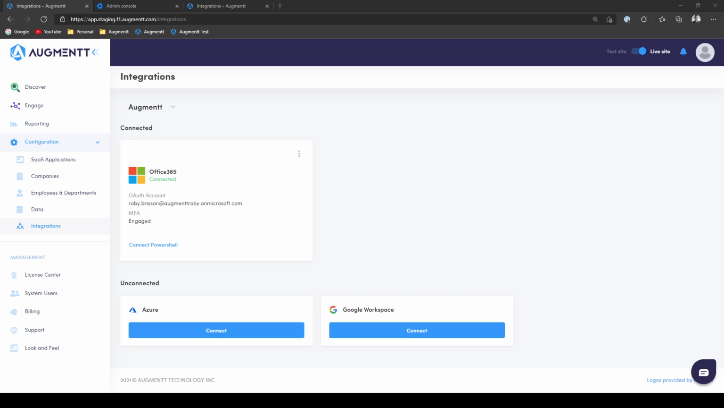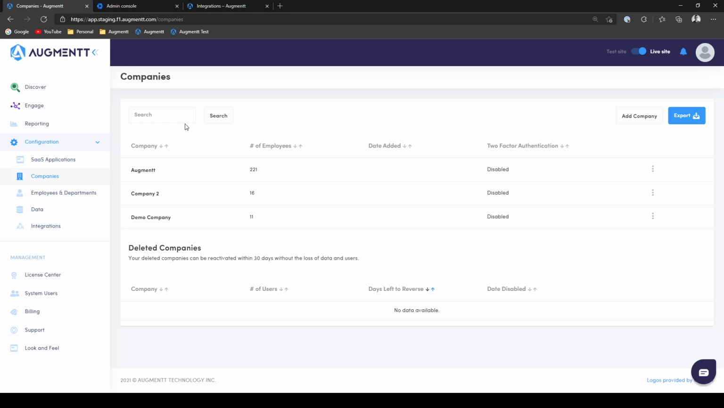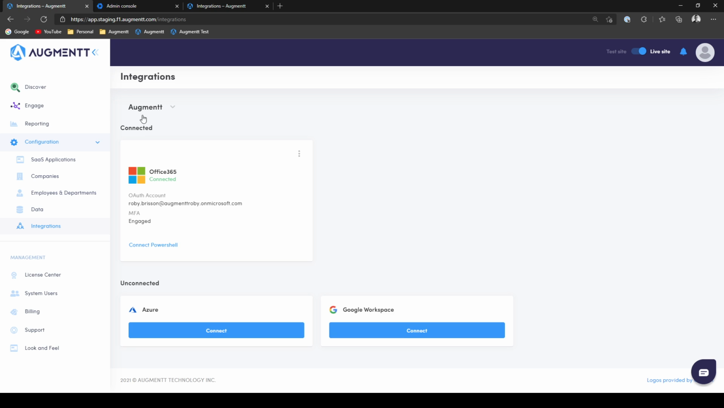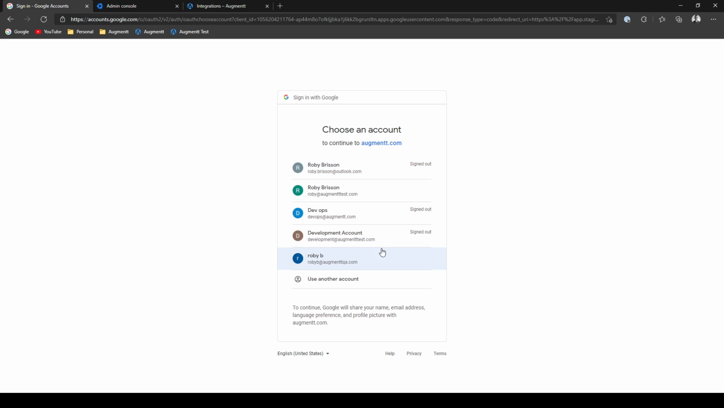So the first thing they do is go and create their companies in the product. So these are the MSP's different customers. So for example, company one, demo company. Then we'd move over to the integration section, choose which company we want to integrate. So you can integrate your own internal company as well. So I'll do that. So we are Augment. I'll connect the integration here and we'll get prompted for OAuth through the Google Workspace API.